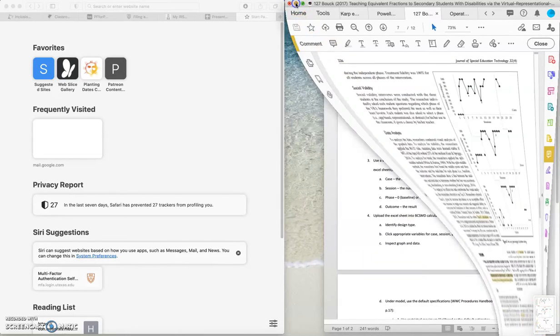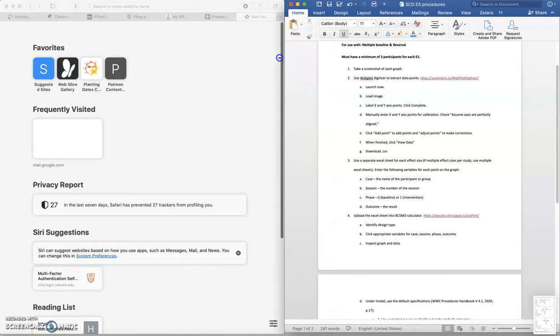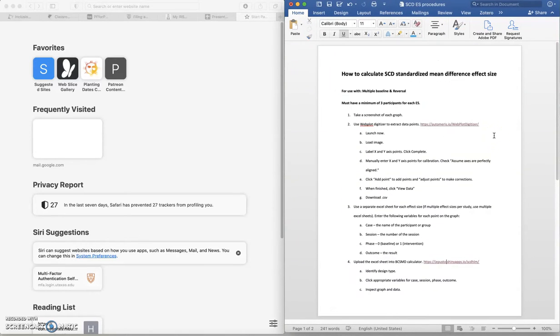So I'm going to go ahead and miniaturize this. We don't need the study anymore. And this is the handout that Meg made for us because she's awesome. And I will definitely share this in the folder.